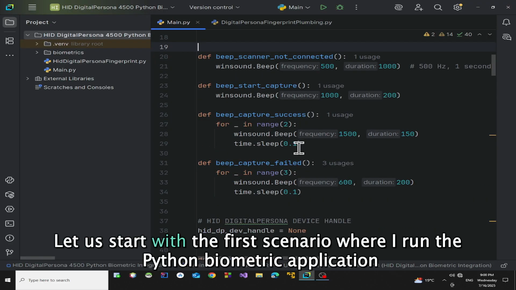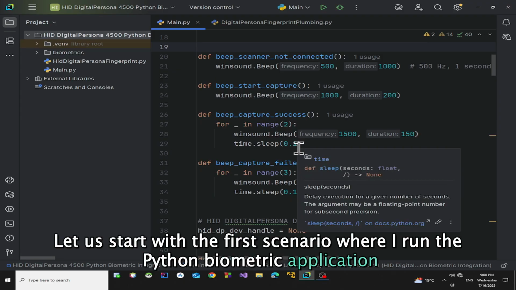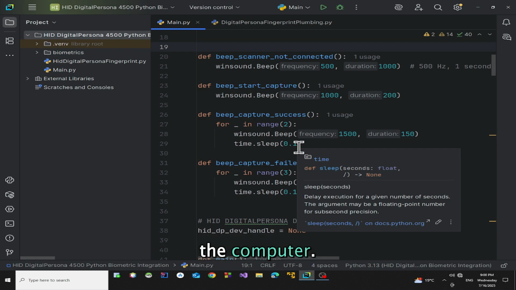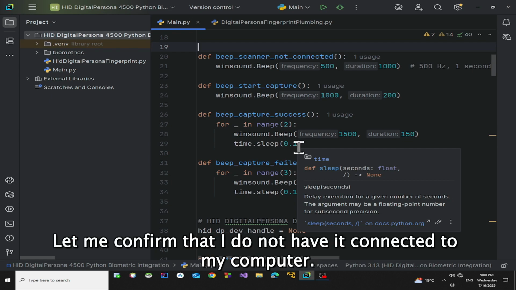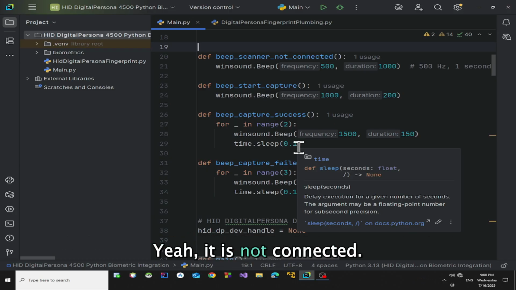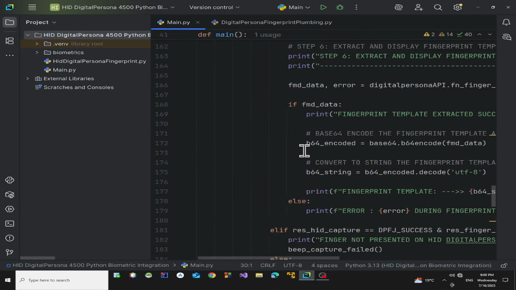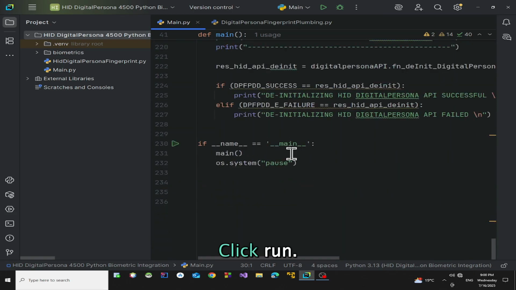Let us start with the first scenario where I run the Python biometric application without the HID DigitalPersona 4500 fingerprint scanner being connected to the computer. Let me confirm that I do not have it connected to my computer. Yeah, it is not connected. Now I am going to click run. Observe what happens.